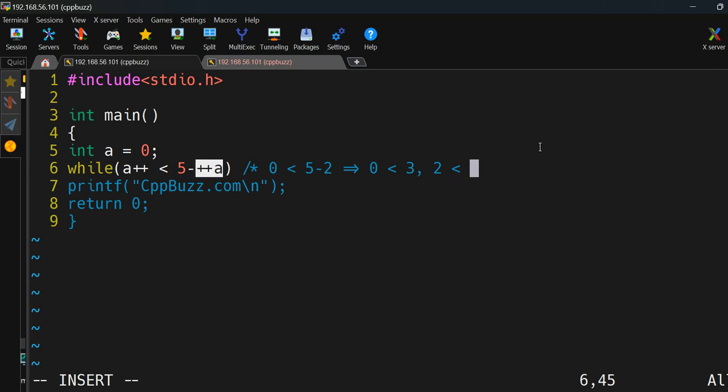That means it will be 5 minus 4. So 5 minus 4, it will result in 2 less than 2. 2 less than 2 is a false condition. That's why this message will not be printed here, and it will come here and return 0. That is the reason this message will be printed only once.